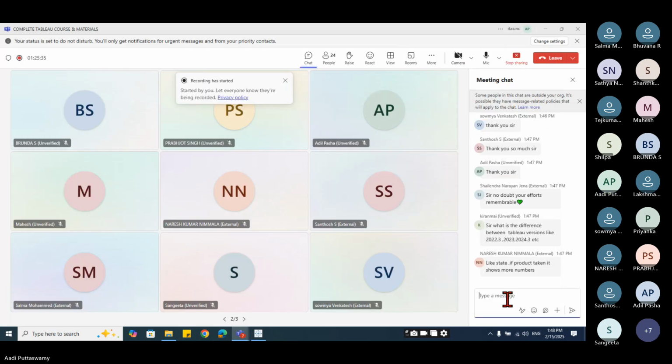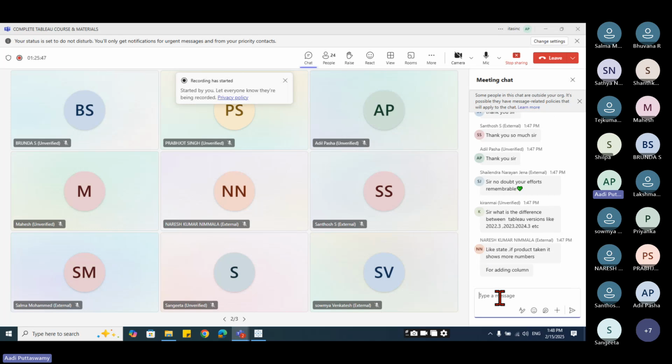Like state, if product is taken, it shows more members for adding columns. What is the difference between Tableau versions?